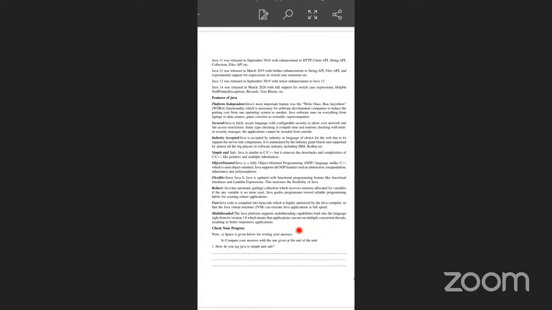Here there is also a check your progress question. How do you say Java is simple and safe? Then you have to write the answer simply. So how to read them and how to write the answers. So those are the features of Java. Then I will go to the next slide.